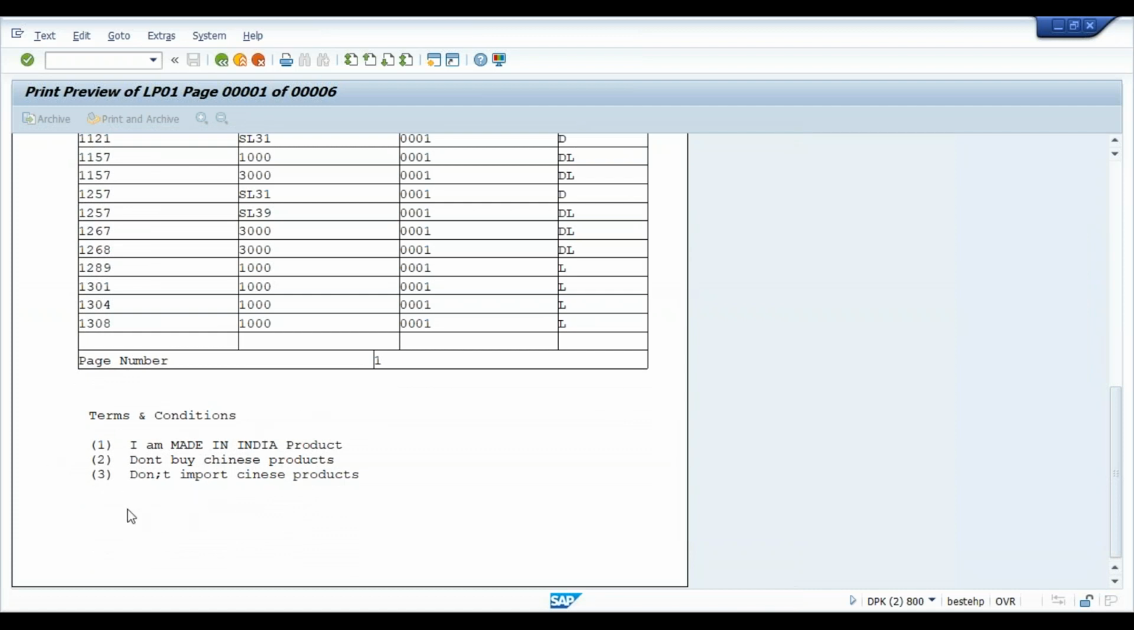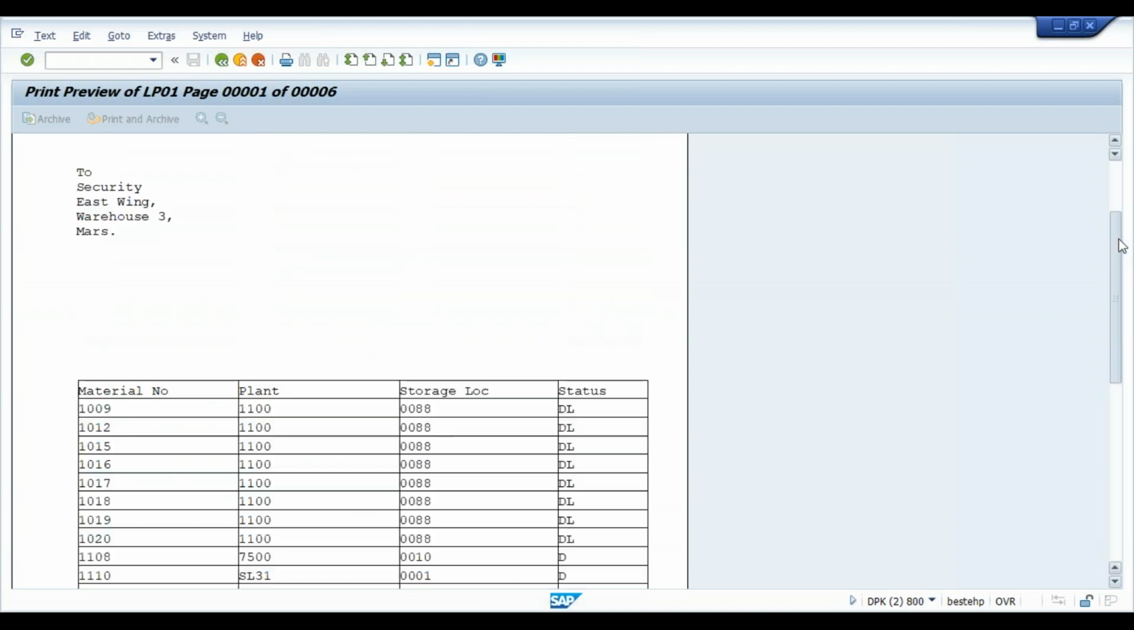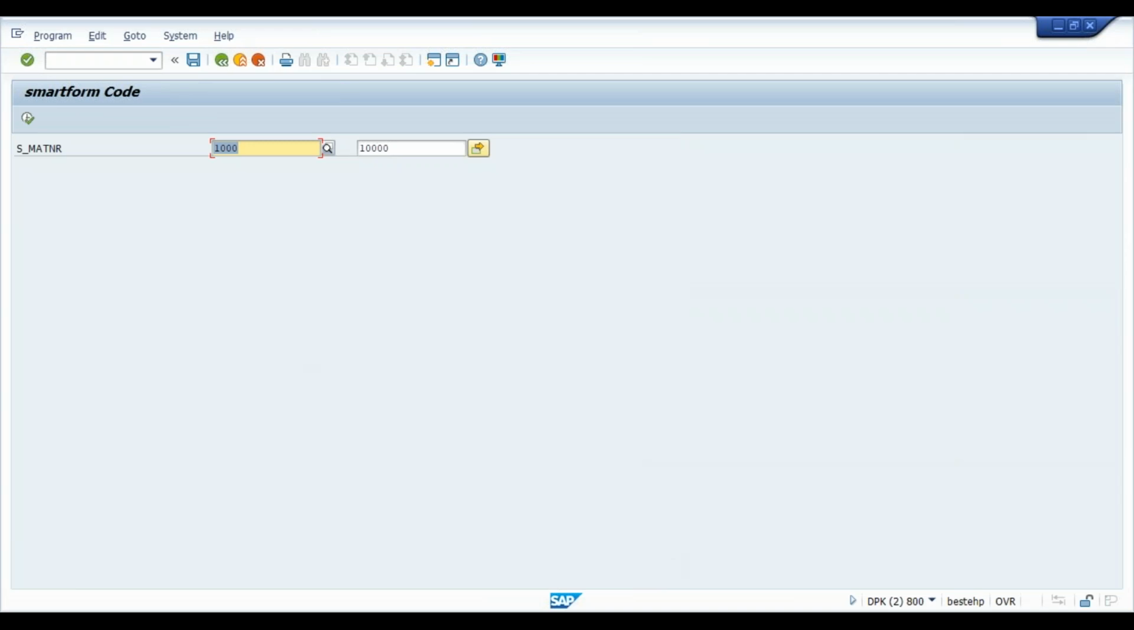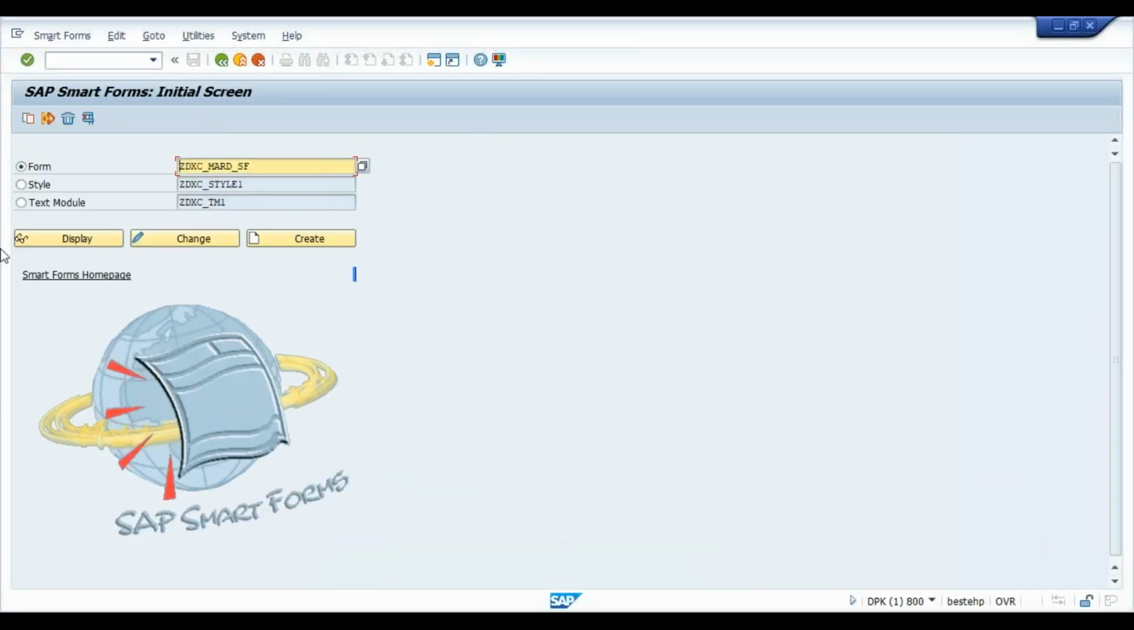Okay, so we get these terms and conditions. "I'm a Made in India product. Don't buy Chinese products." Okay, there might be some spelling mistakes there. Anyways, this is the one we have, guys. So we have used the text elements. In this way, we can build text elements and keep them for use in multiple forms.